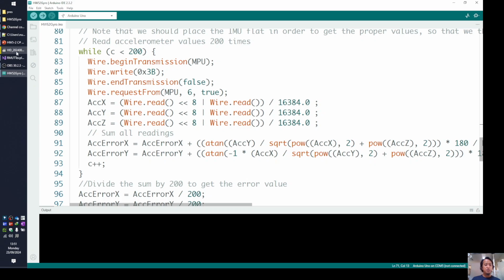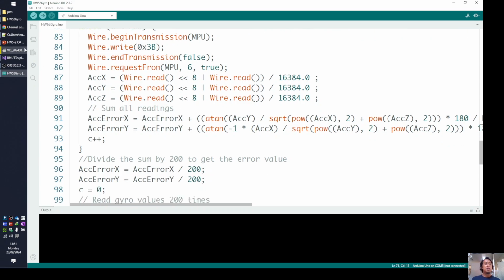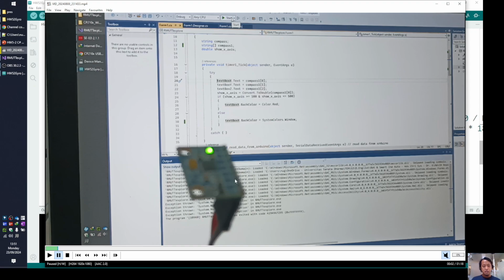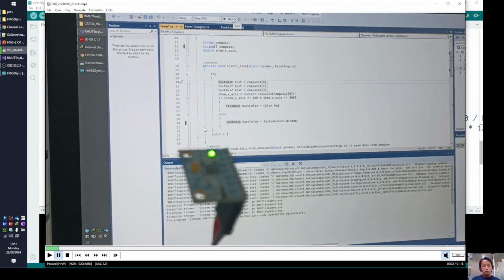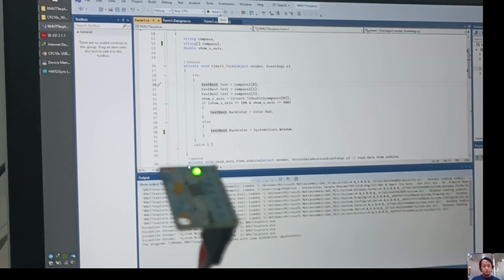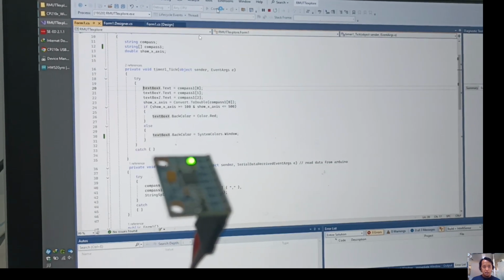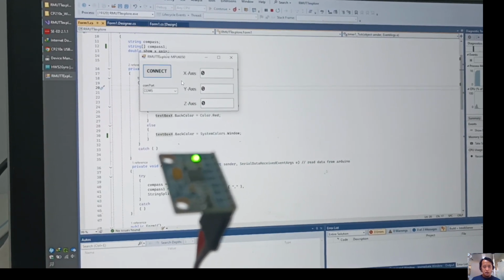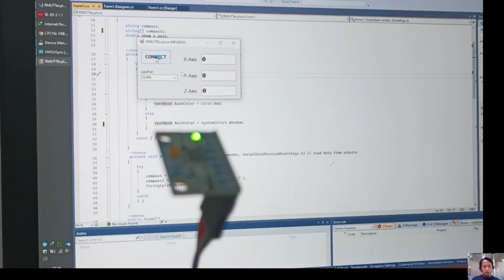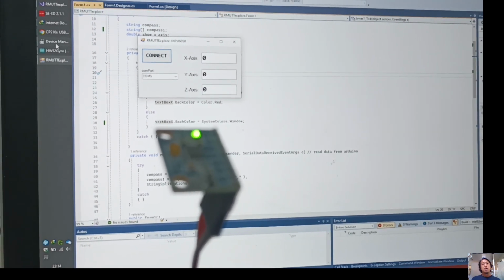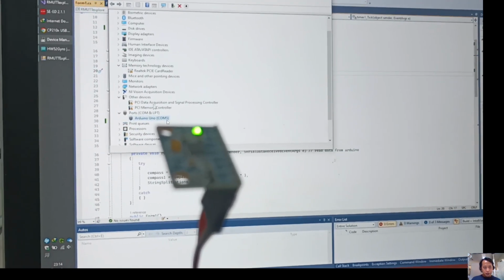So this is the video of the demonstration. This is the MPU. This is the MPU 6050, and then this is the code. I will start it, and after it started, I connect it to pin 5.